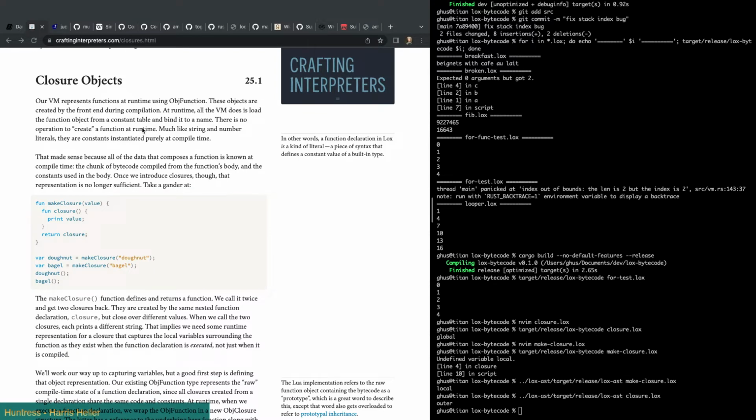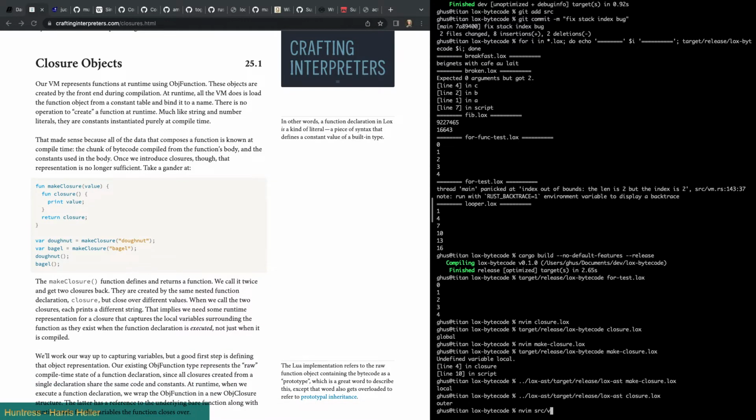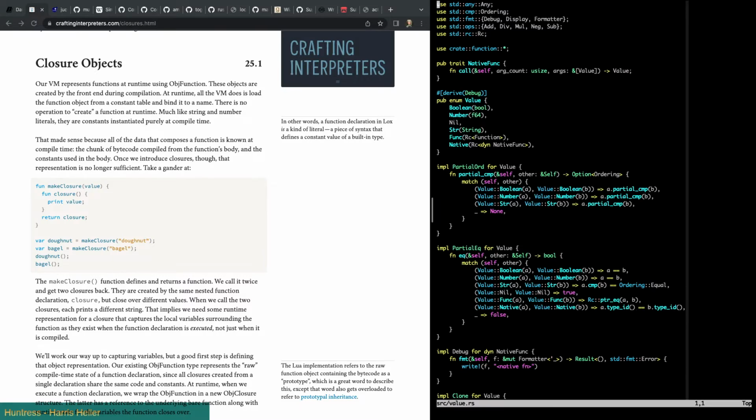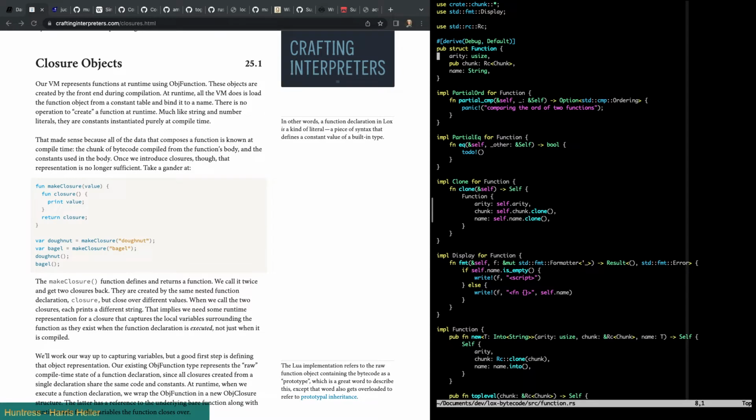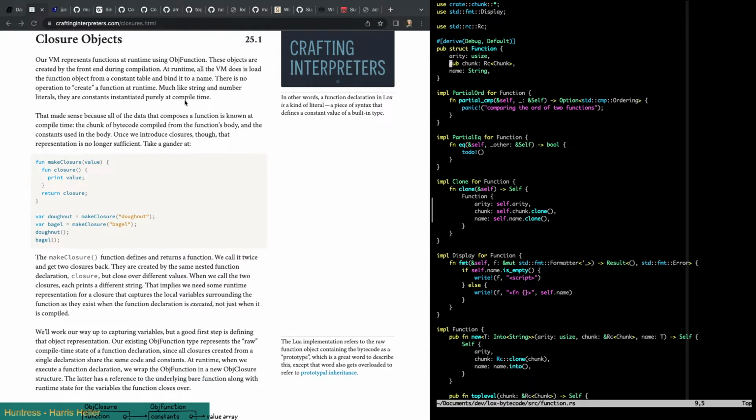Our VM represents functions at runtime using ObjFunction. Yes, that's true. We can take a quick look at that. We have this function here, and it's over here, right? We have the arity and chunk as pub, and I made the chunk pub just to save all the headache of making a getter, which isn't much, but all right.